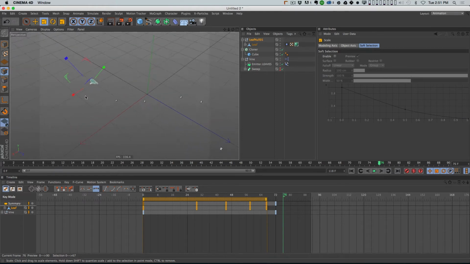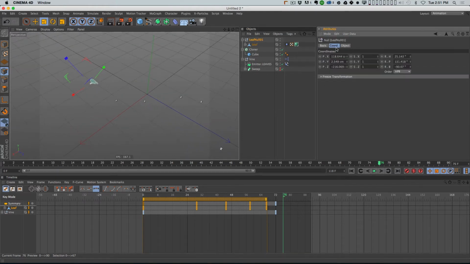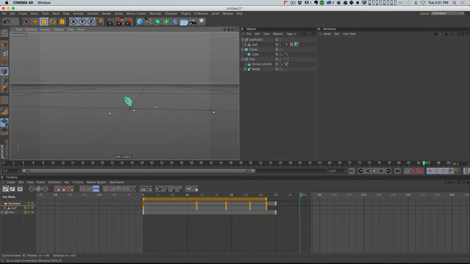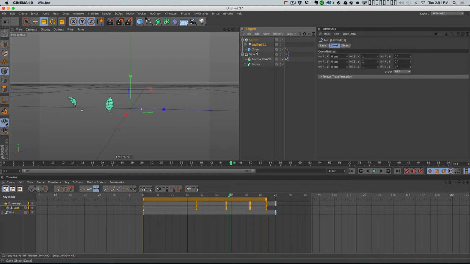Okay, cool. So let's say that that's a good scale, and I want to zero out this leaf too. Zero everything out, rotation and position and all that stuff, so that I just have a nice centered leaf that can now be emitted as a particle. So I'm just going to replace this cube with this whole leaf setup.